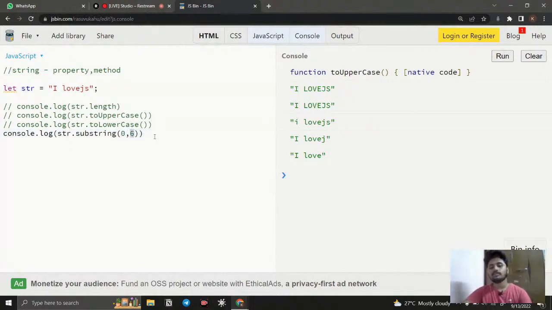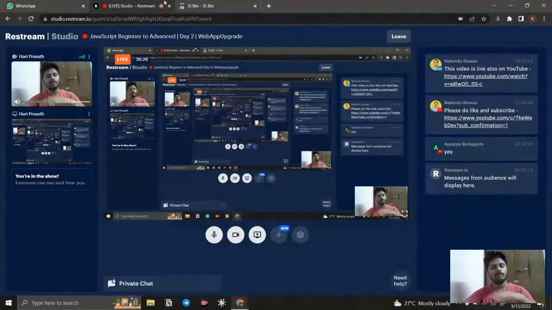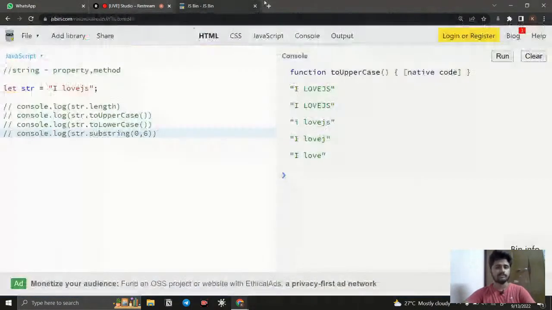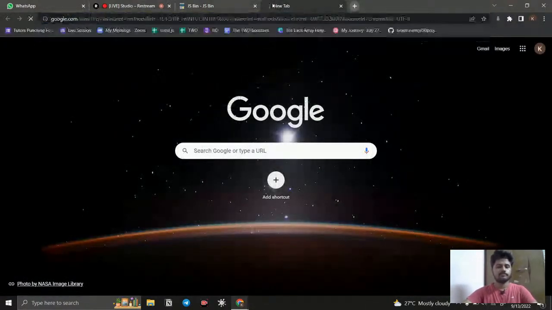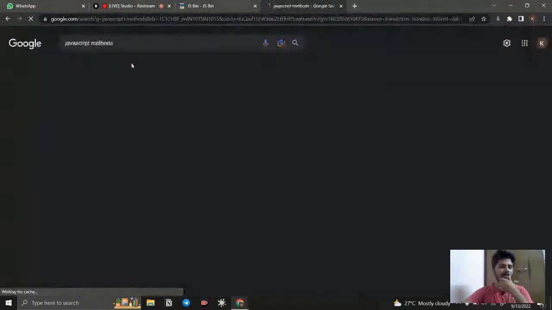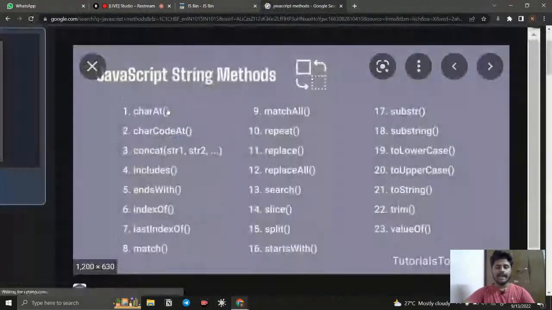Okay. So there are several methods available, so many methods. Around 22 or 23 methods are right now available, with lots and lots of properties. You can just google it and find so many things. For example, I can search JavaScript methods, go for images, and you can see several methods shown. Like we have charAt. What is meant by this? It indicates particularly which index. charAt is nothing but a character.